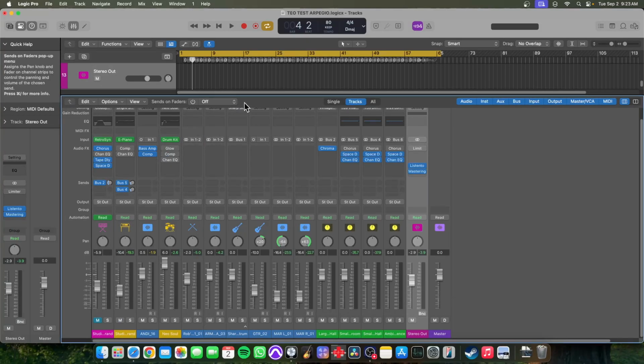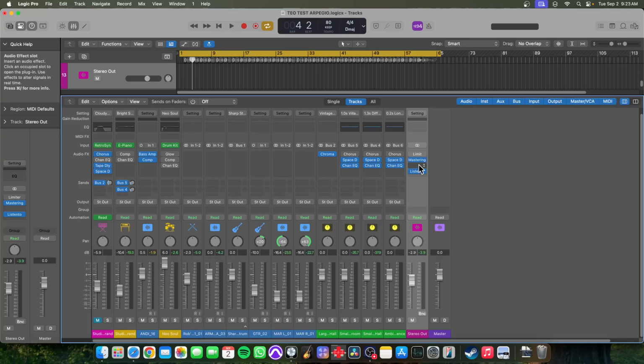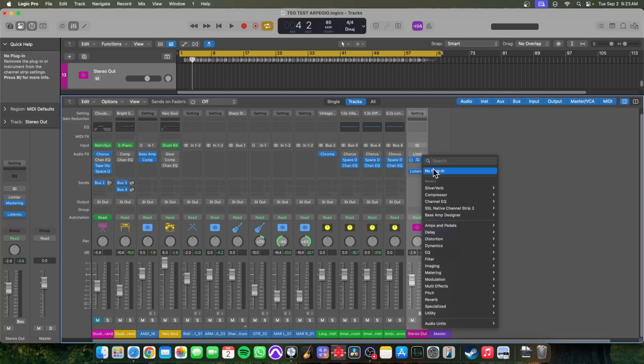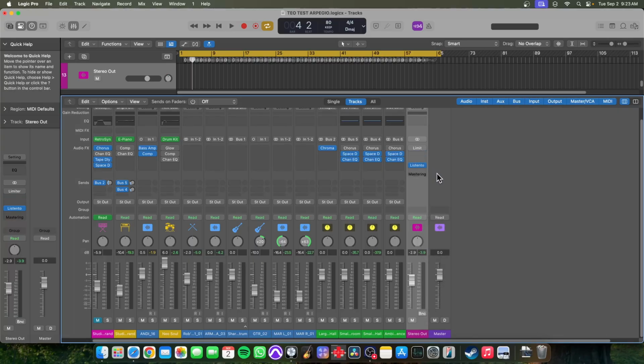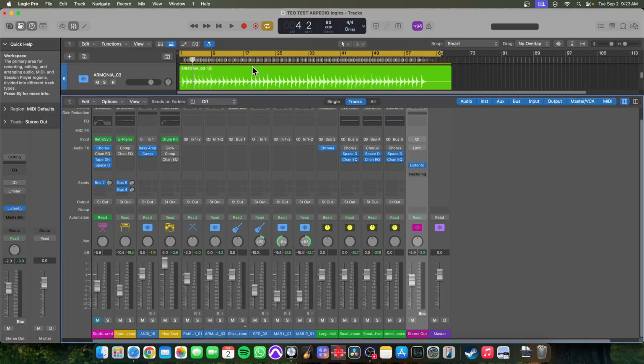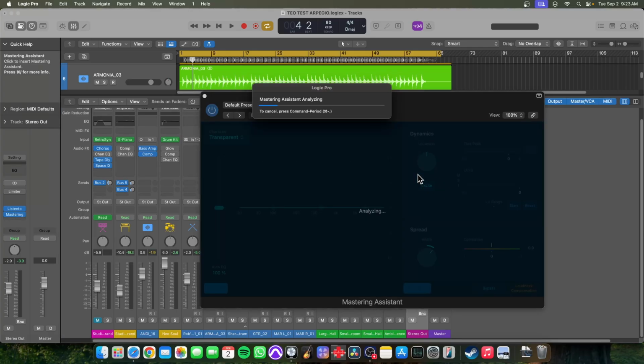Mastering Assistant lives inside your stereo out, which I will call Master Fader. Even when you remove the plugin, it just defaults there, just one click away. Before you click on it, just make sure that you have selected the lane of your song or the part where more energy is present, because that's what it's going to analyze. And as soon as you click on it, it's going to start analyzing.